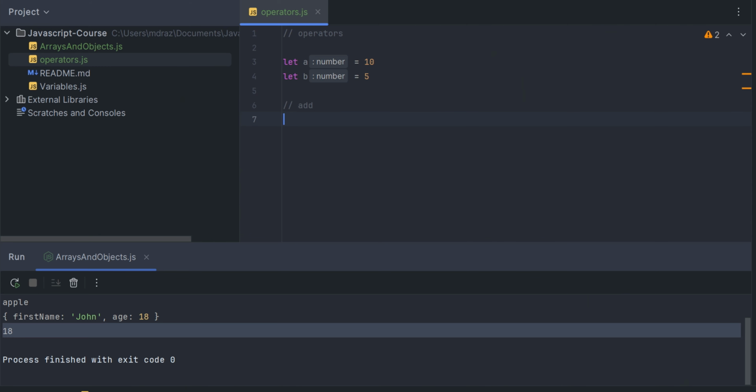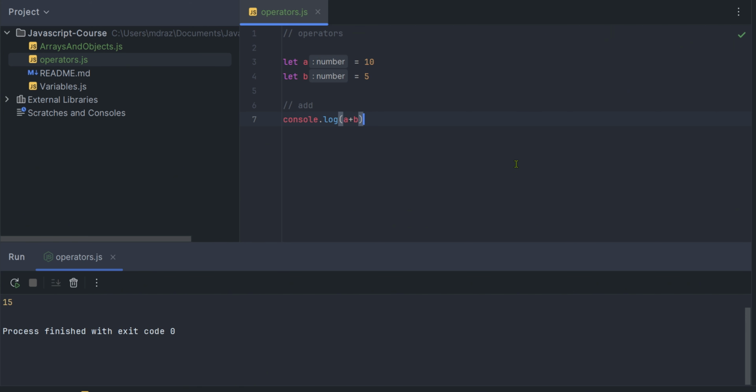As you would probably imagine, we'll just do a console log so we get it directly in the console. We'll do a plus b, so you already know that is going to give us back 15. So what we're going to do is quickly run this file, and you can see 15. If you want to add two variables together, you can use this plus operator. It's pretty simple, as you can probably imagine.